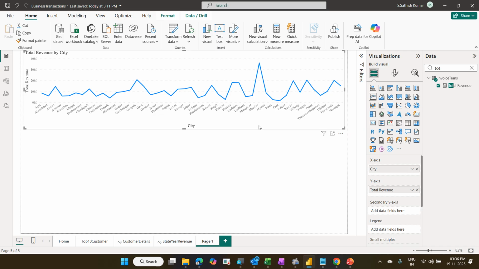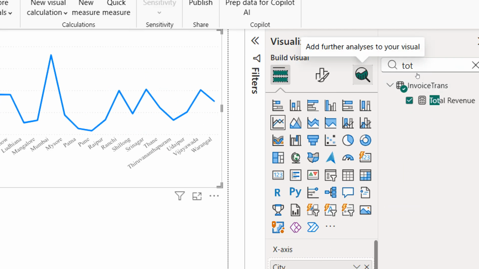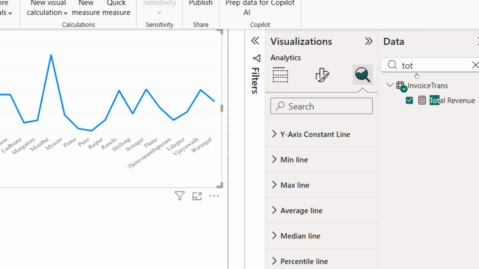Add the further analysis. Go to this third button. Add further analysis to your visual. Click on add further analysis to the visual. We can see there are some options. Unfortunately, this option may be available only for a few charts.